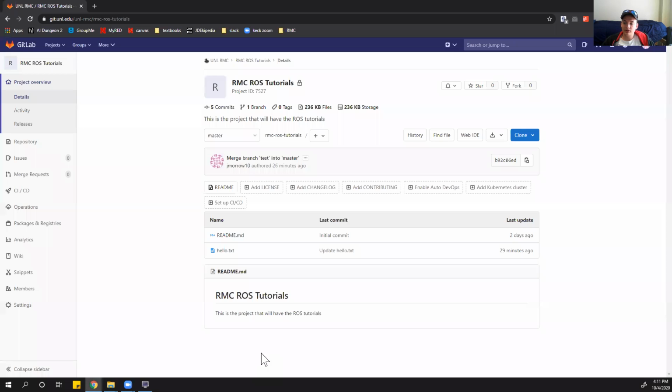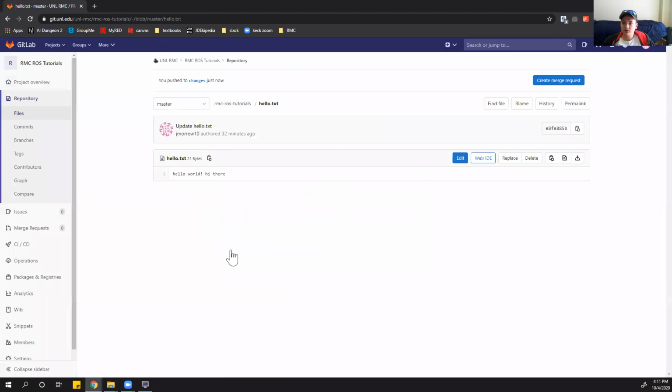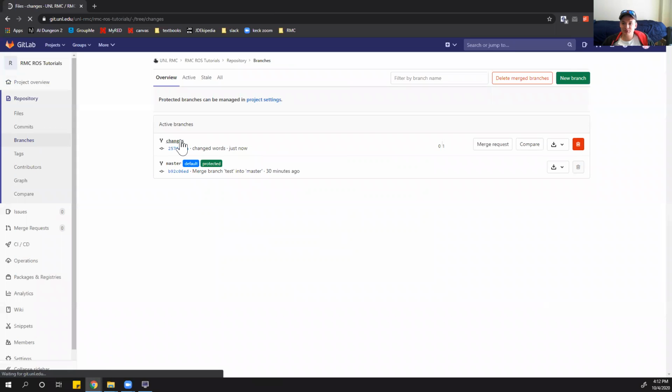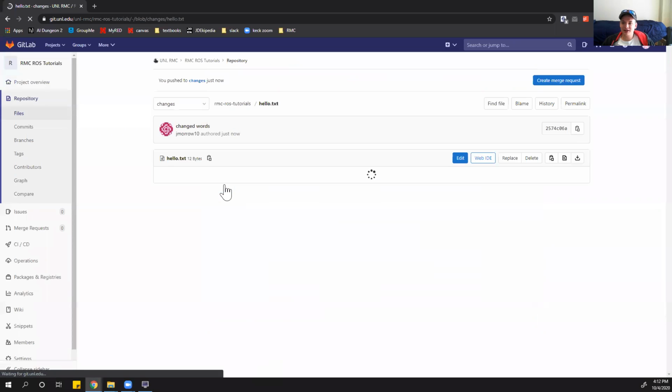And if we go into here, if we click on this, I think we might actually need to refresh it really quick. One second. Oh, wait, we're in the master branch right here. We need to be in the changes branch. So we're going to go to repository, branches. We got the changes branch right here, and we have hello.txt with "this is cool." That's what we just did.